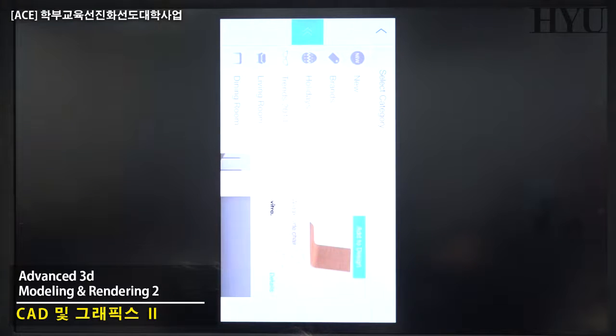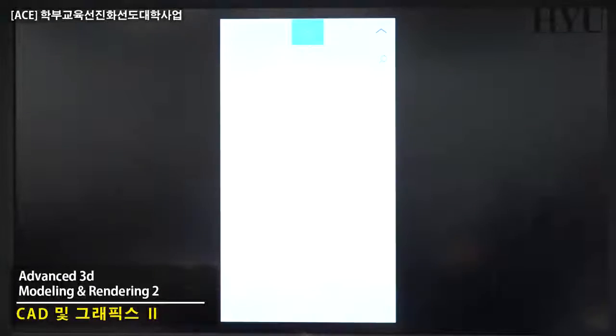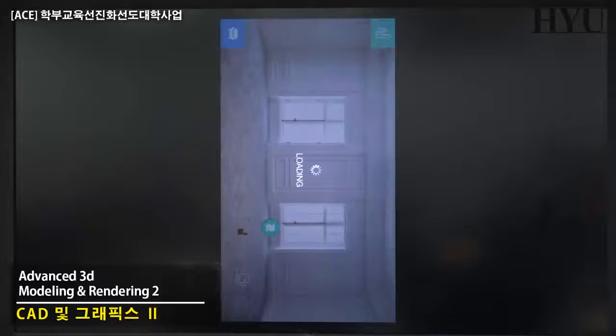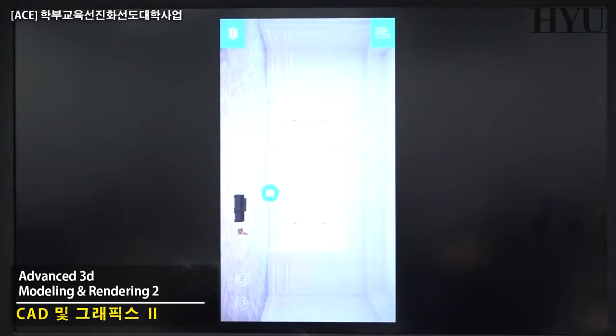So let me load living room sittings, sofas. Let me load something bigger, like this, black. Add to design. Okay, there is a couch. You can rotate. Okay, I don't know why this one is looking like that.